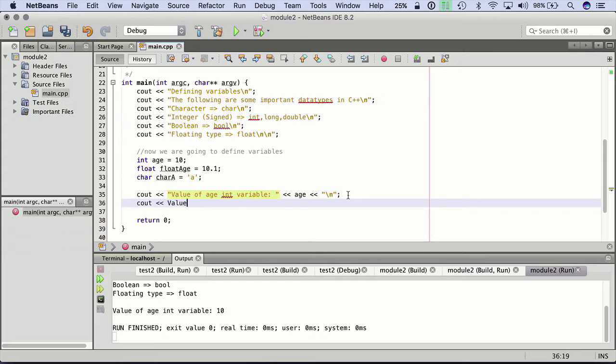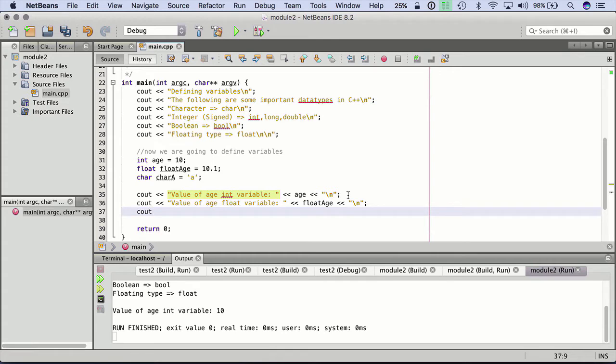So value, and I need to do my double quotes there, value of age float variable. And we can again do our arrows, age, and then we'll do a new line, save. Let's go ahead and grab the character. So we'll say value of character variable, and we'll do char a and add a new line, save and run. So there we are with our output.